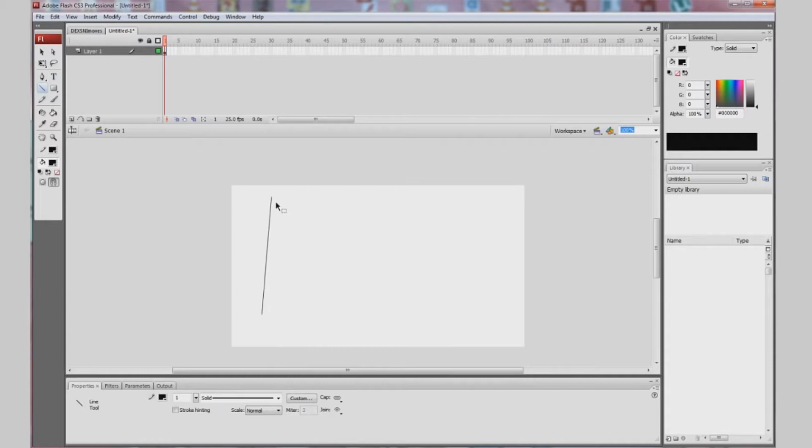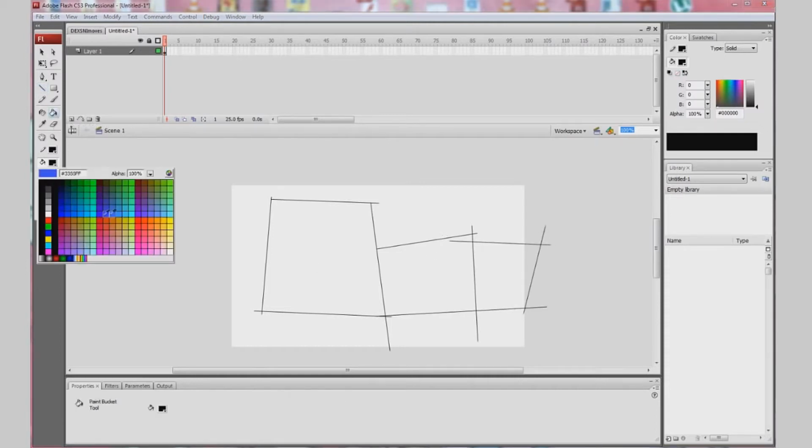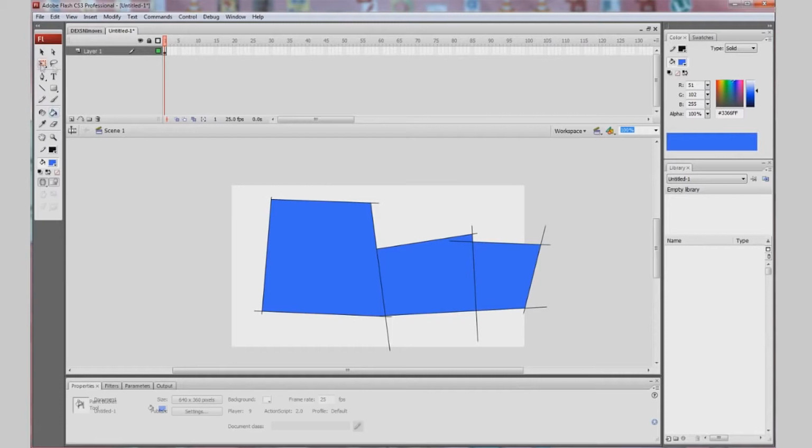The line tool is good for making, I guess if you make square backgrounds with no color, that's what I usually do. When I make my backgrounds, I use the line tool and the pencil tool because you can do a lot with it. You don't have to worry about that. There you go, color. Isn't it just amazing?